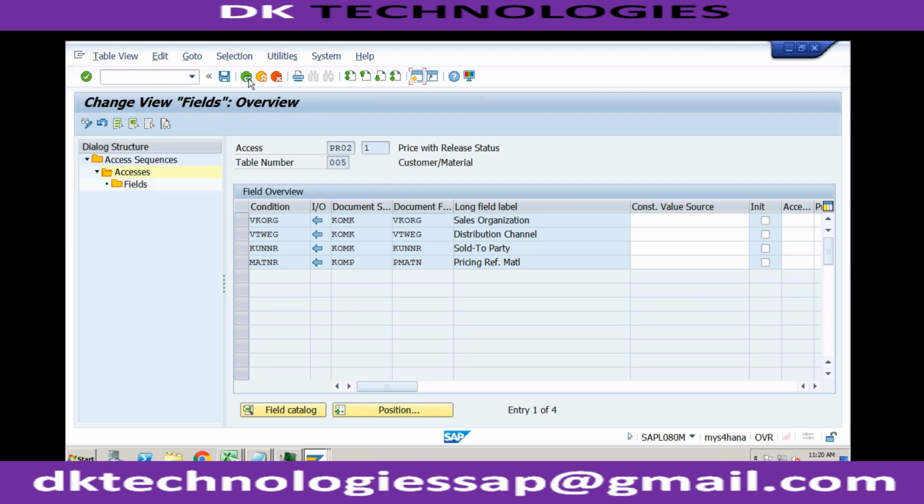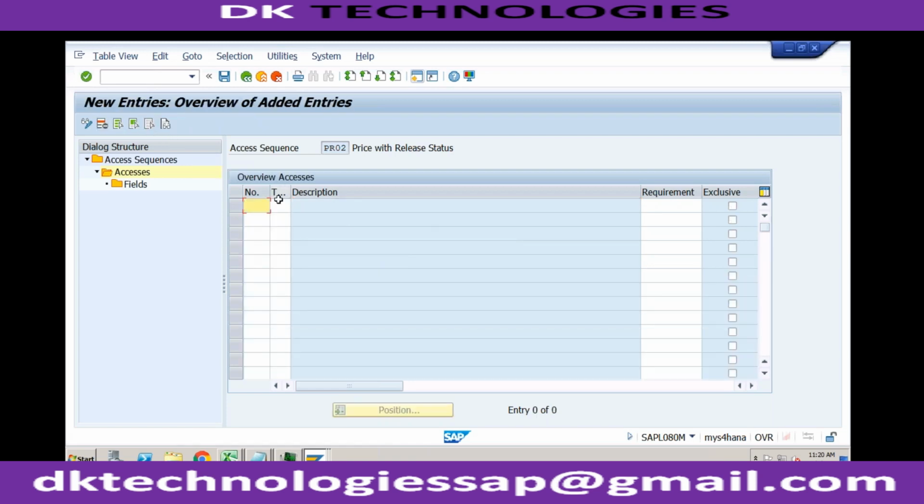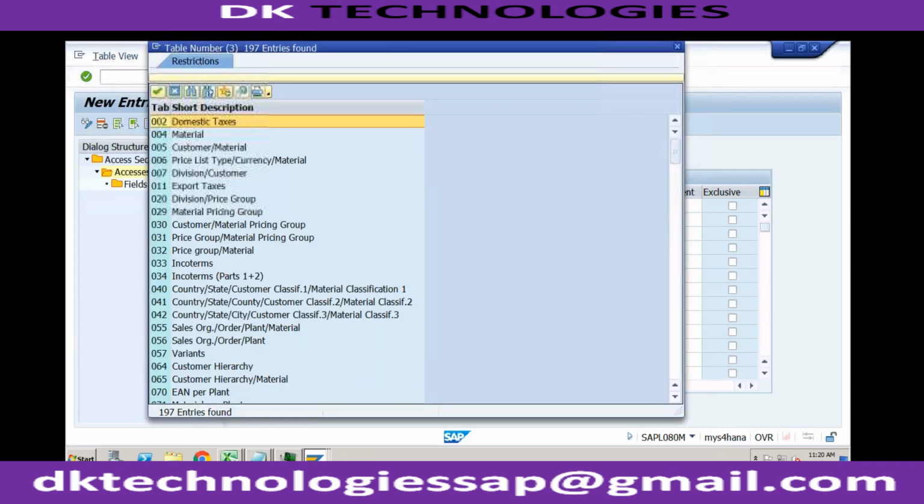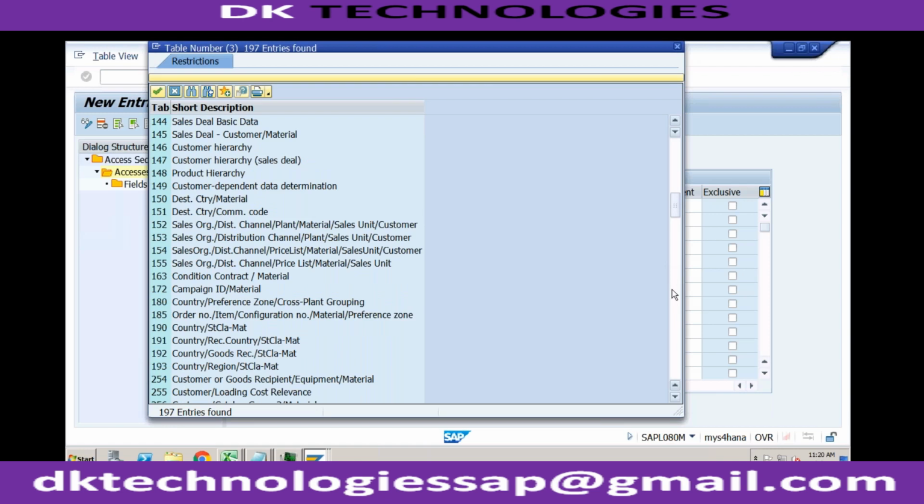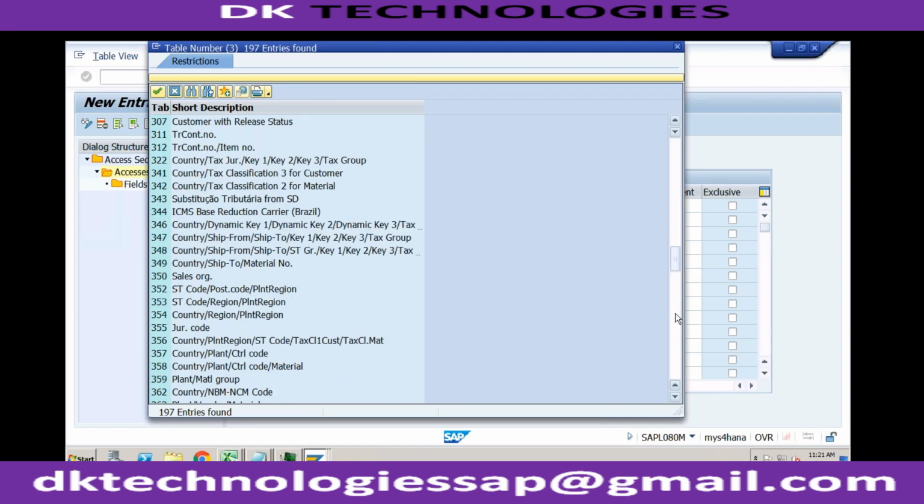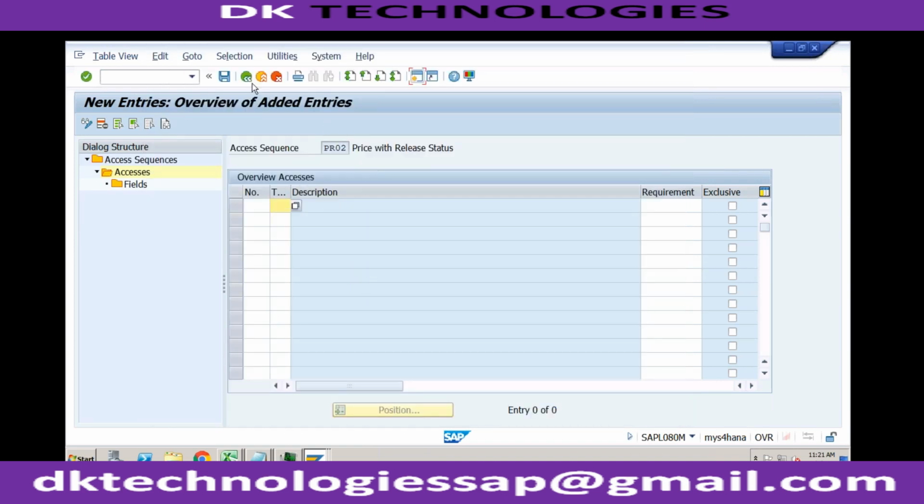But let's assume that you want to add a new combination, a combination which doesn't exist here. So one option is you will click on new entries and select the condition table where you are able to find your combination. But sometimes you are not able to find that combination, or some field which you are looking for, based on which you want to determine the price, is not available here. In that case, you will be able to create your own condition tables also.